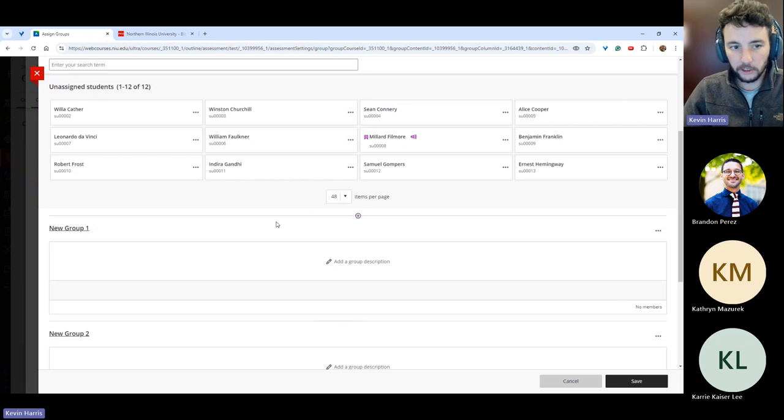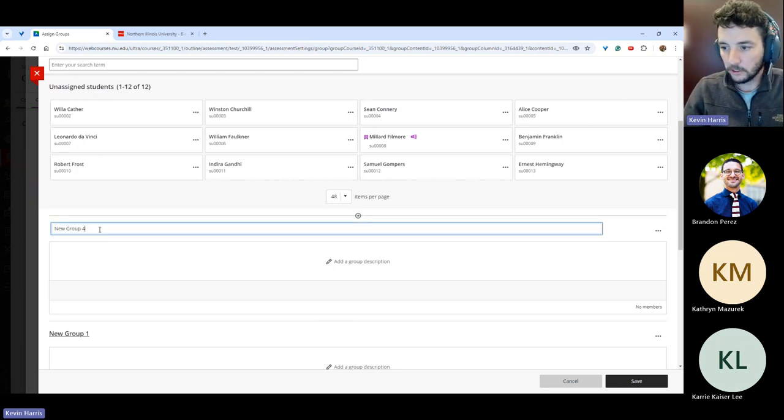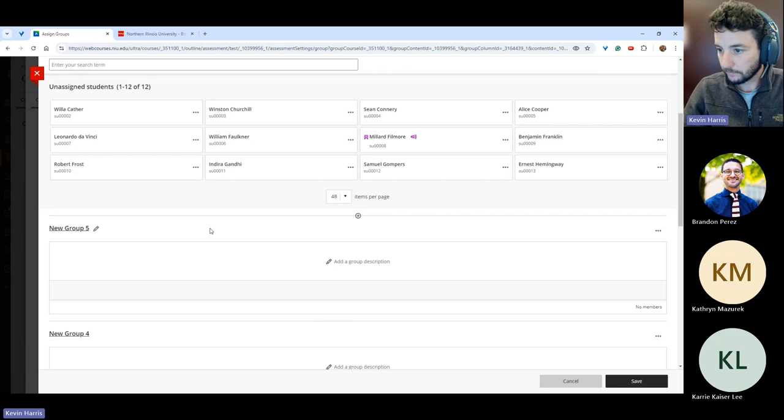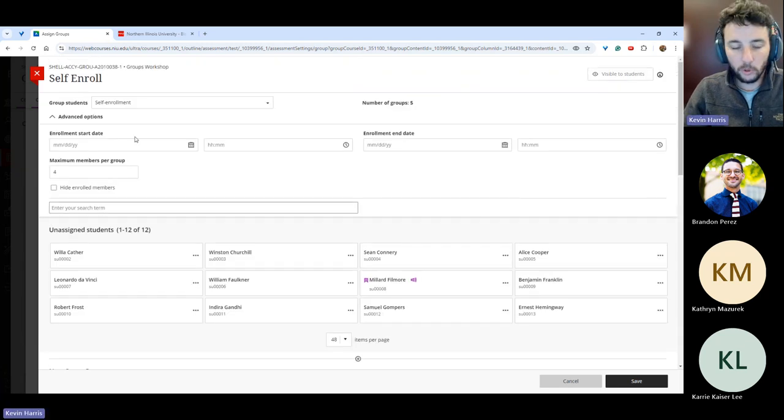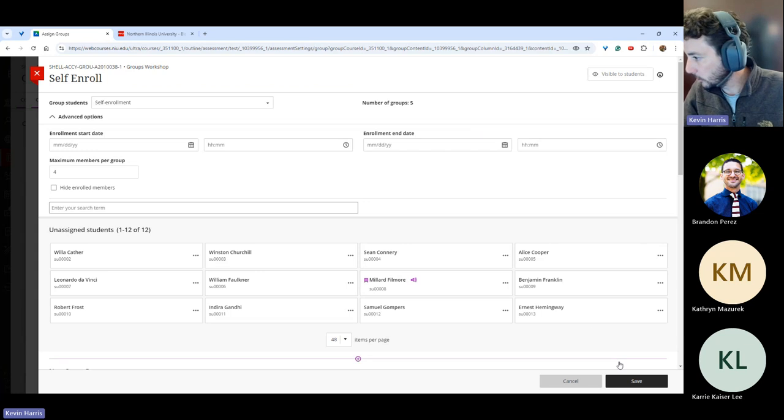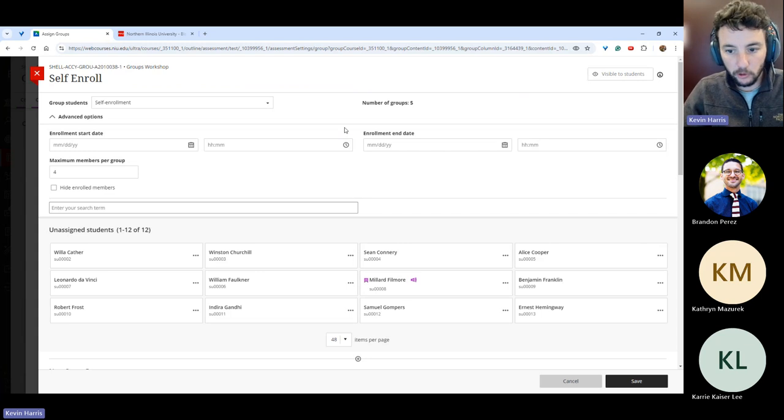If you want to add additional groups, you just click the plus sign, and it's going to auto name it the next number up, and then you can just click the pencil and name it anything you'd like. With the auto enroll group, when students log in, they will be prompted. I'll go ahead and just show you that since we're here. You can also set enrollment dates in which students have to enroll in a group, and if that date passes, it'll automatically assign them to one.